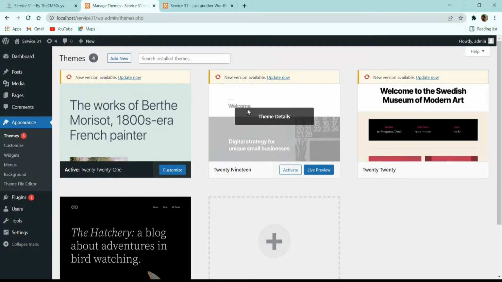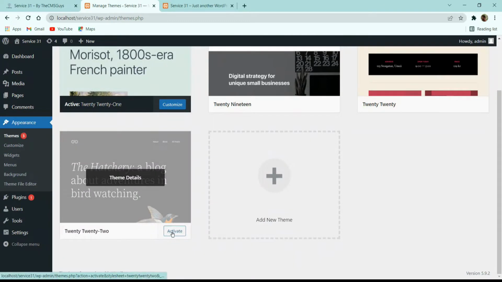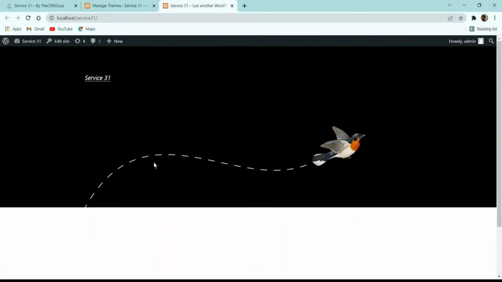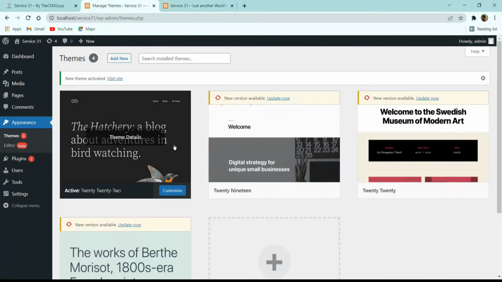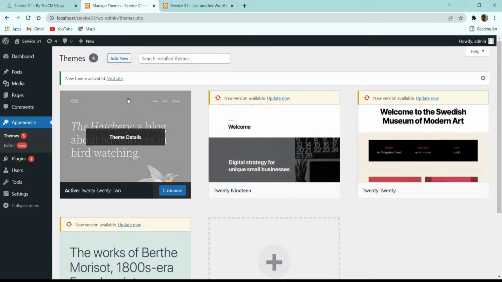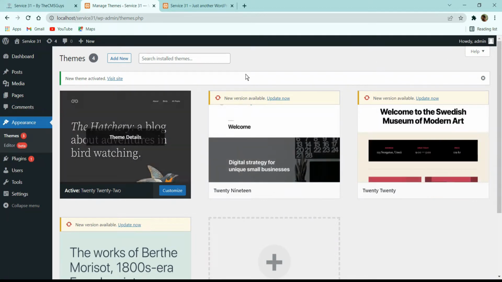So what does the theme mean? Theme is a collection of files which design the entire structure of our website. So if I activate this 2022 theme, and I refresh the page, you will see that the entire design and all the things have completely changed. Here you will get default themes, but I recommend you to use only a single theme, so you can delete the rest of the themes.